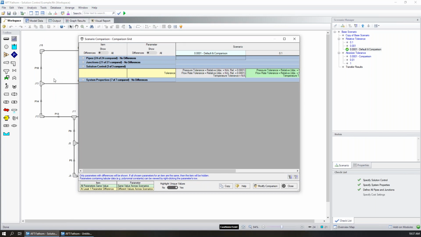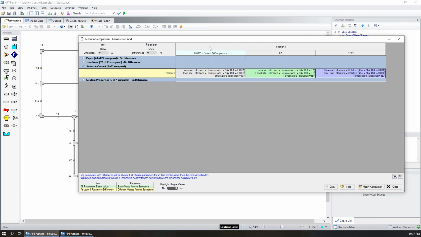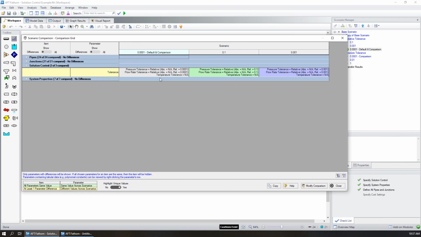So here we have the scenario comparison window where we're looking at a grid. The way I have it set up is only showing the differences between models. So it can also take a look at junctions if you change an elevation or if you change the diameter of a pipe, for example. All of those can be revealed with this scenario comparison tool. So here we're only changing tolerance. We want to isolate tolerance as the experimental variable.